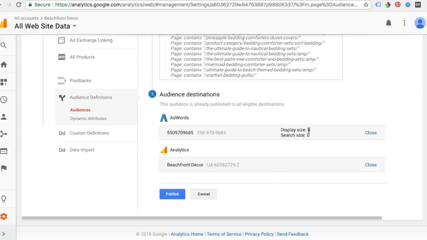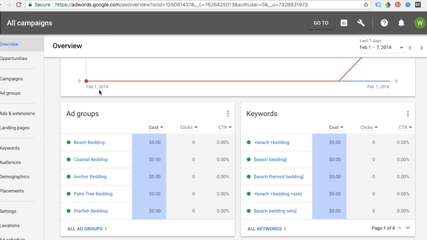It's going to say display size 0 and search size 0 because I just created that audience, so it doesn't have it yet. But you want to make sure you're publishing it to both of these areas, and it'll give you a little drop-down menu where you can just click on it and then just click publish.